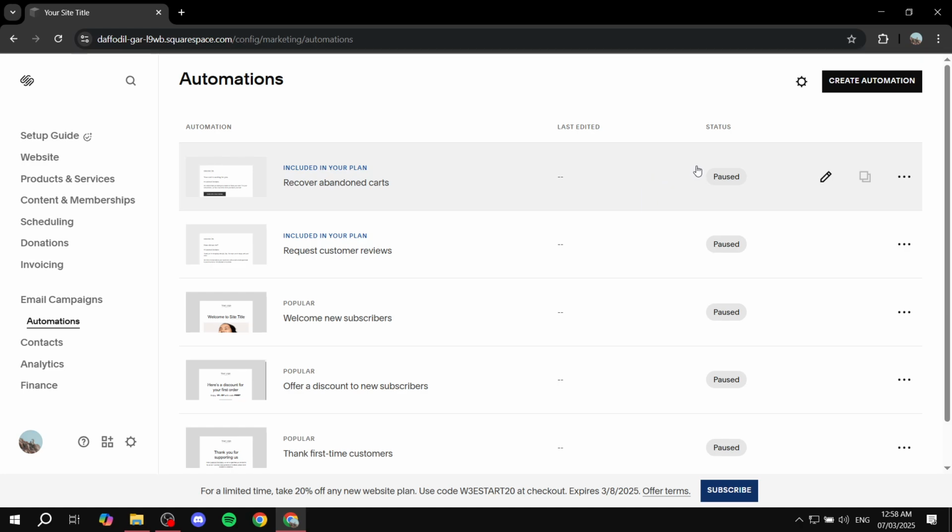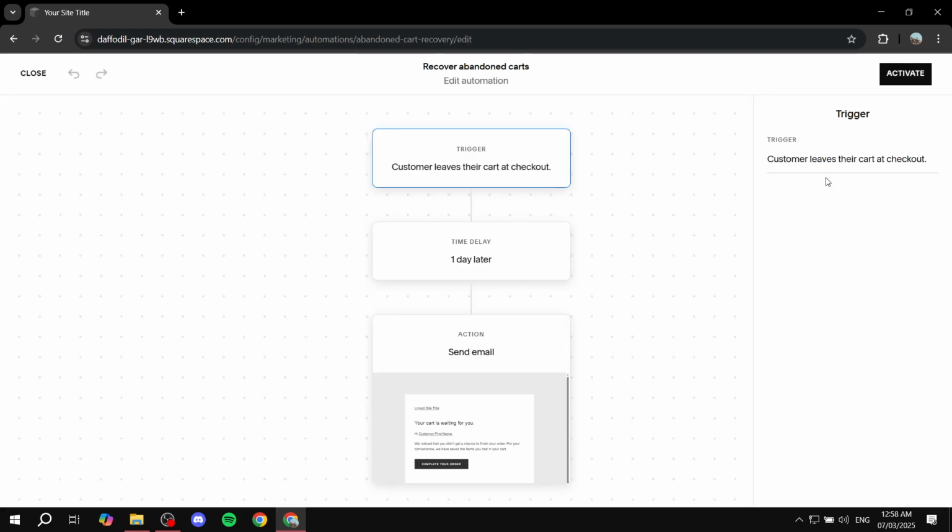Now you can create your own abandoned carts automation, or you can simply edit the one that is present for you. It should be at the top of the rest of the automations that are available. Now you simply click on it, or not on it, sorry. You just want to click on the edit option or the pencil icon right next to it. And this is going to allow you to start editing the actual automation.